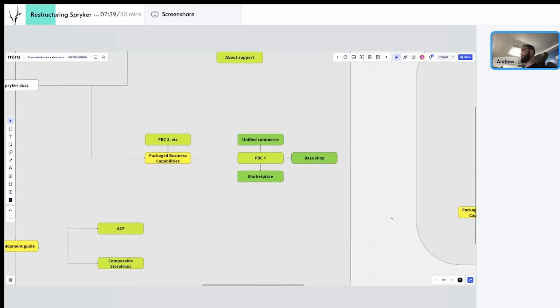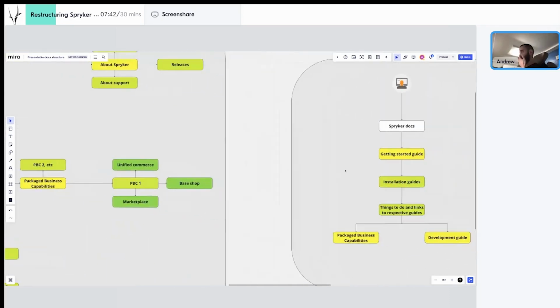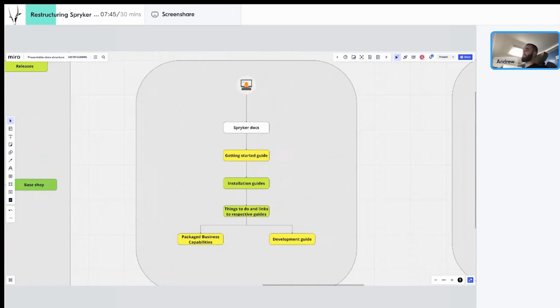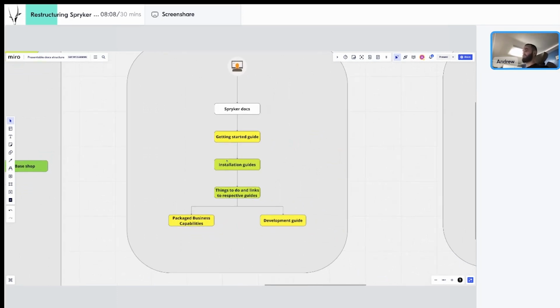I'll quickly show you what we expect the user journeys to be like for different types of audiences. Right now we are looking at the developer. So we expect developers, or engineers, to start at the getting started guide, then proceed to installation guides and install Spryker locally. And then from there, developers can either go to development guides to learn about developing with Spryker, or they can go to PBC guides so they can start working on the actual functionalities.